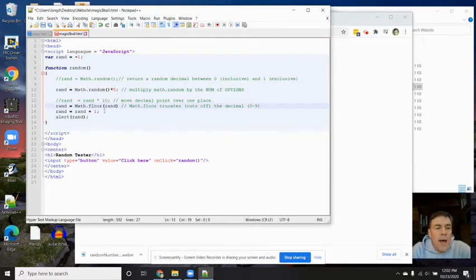If I floor that, that means that I'm truncating the decimal. That means, again, if I multiply it by 5, the min value is going to be 0. The max value is going to be 4. 0, 1, 2, 3, 4. That's 5 options. If I add 1 to it, now I'm going to have a random number that's going to be between 1 and 5.